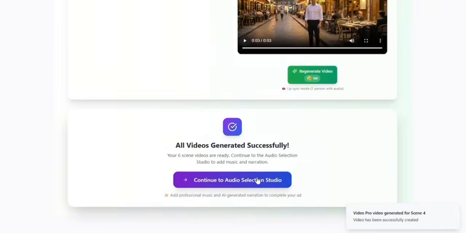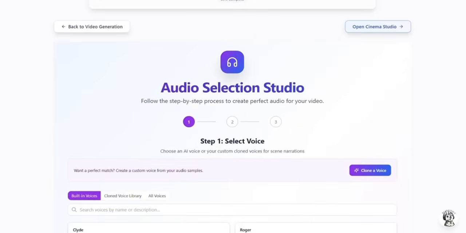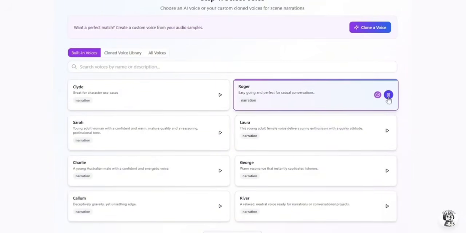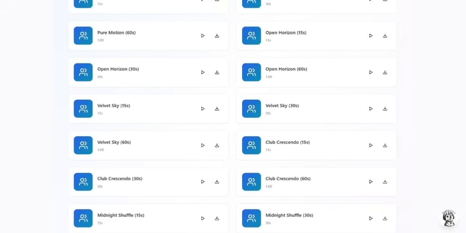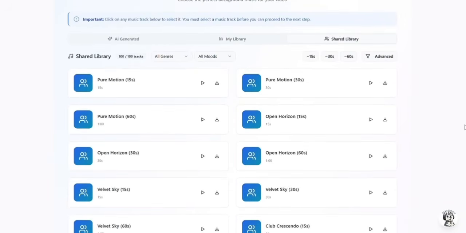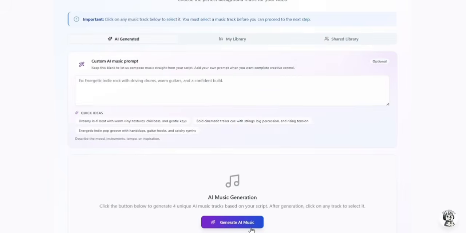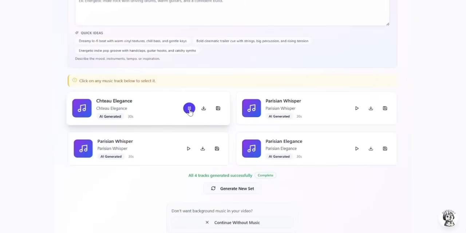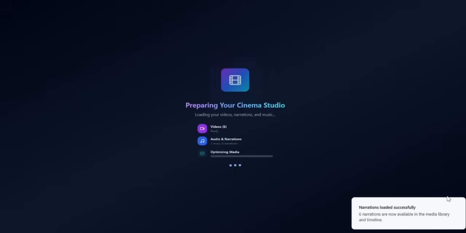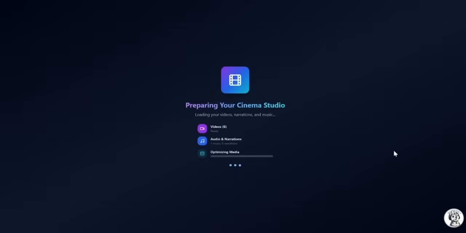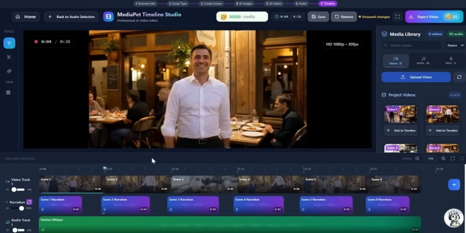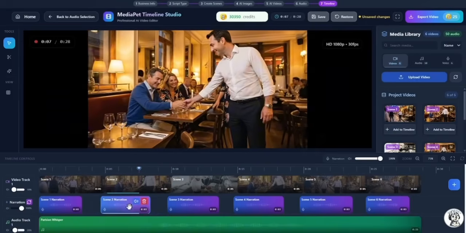The last step is audio, where you choose a voice for your narration from our large voice library, and it will automatically apply to all your scenes. Then you'll move to the music section, where you can either select a track from our extensive library or generate a custom score that perfectly matches your script. After that, you'll enter our timeline editor, where all your generated elements are already assembled, and you can adjust your clips, their volume, and final details. And your video ad is ready.